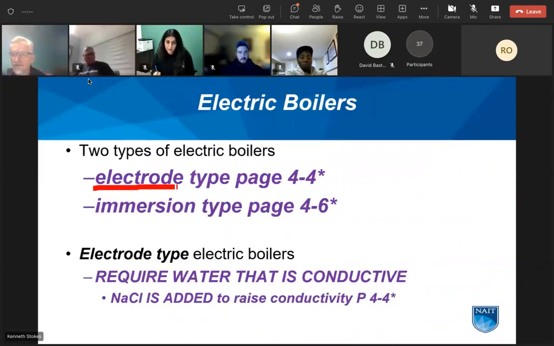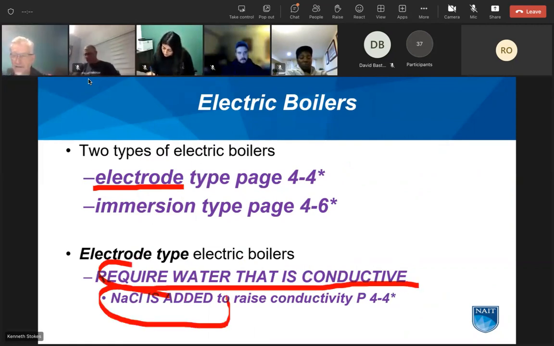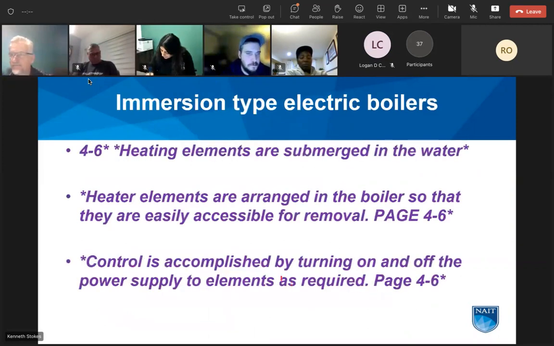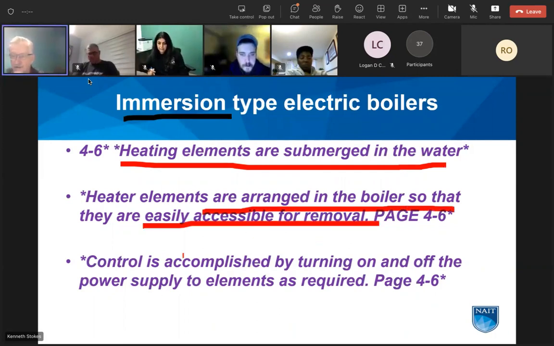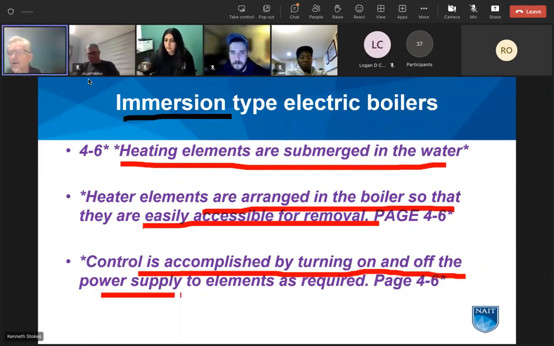Remember, 2 types. Electrode requires conductive water. We make it conductive by adding NaCl. Can you think of another way to say NaCl? Salt. Table salt? Table salt, good. Or sodium chloride, same thing. Immersion type is different than the one that needs sodium chloride. Heating elements are submerged in the water, arranged so they can be removed and repaired or changed, and control simply by turning the power off and on.